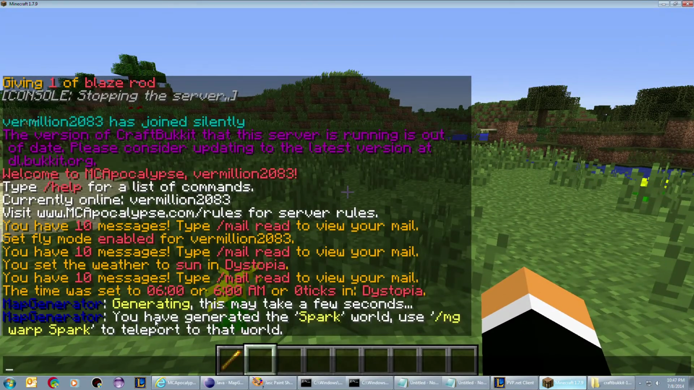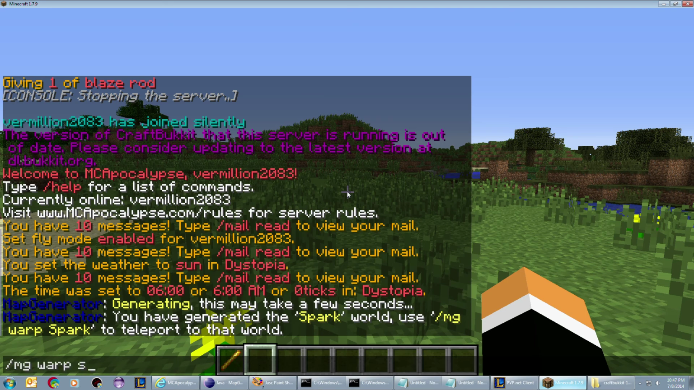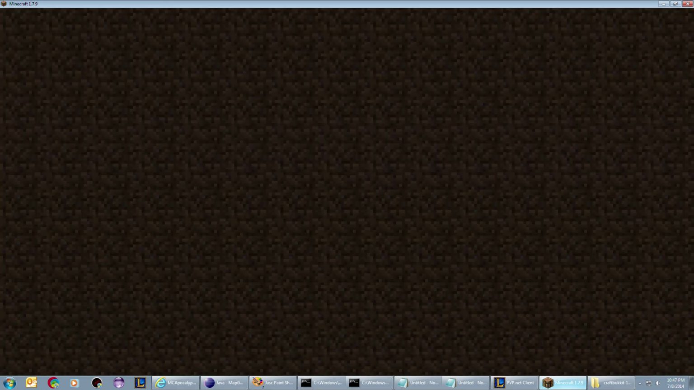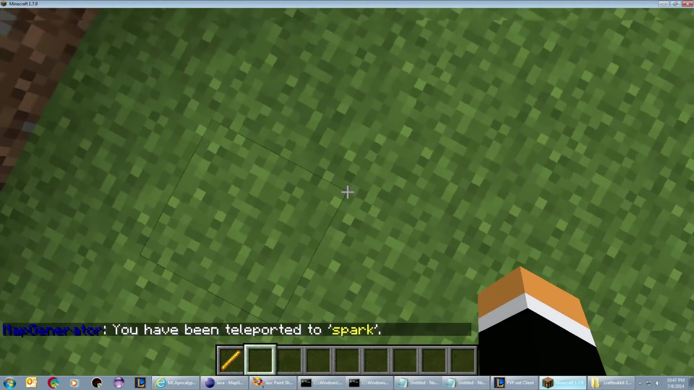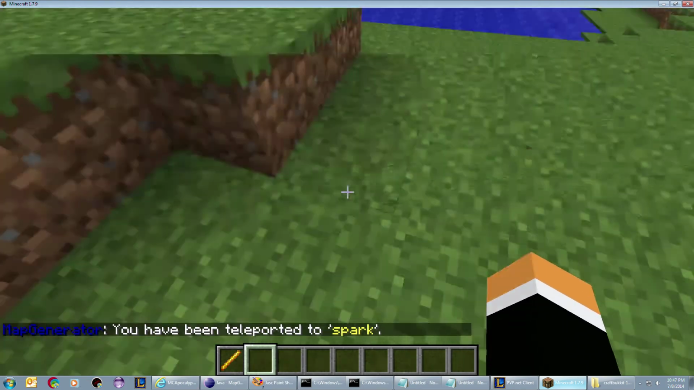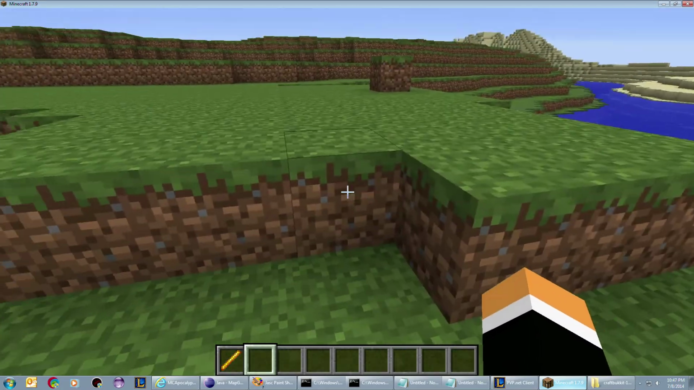You'll notice once it's finished running, it'll tell you you've generated the Spark world, and in order to get there, you run the command mg warp spark. So we'll go ahead and try that now. We'll go mg warp spark, and what this command will do is teleport you to the dead center of your new world at absolute 0, 0, and 60. Actually, not 60, it's just whatever the highest coordinate is in this world.